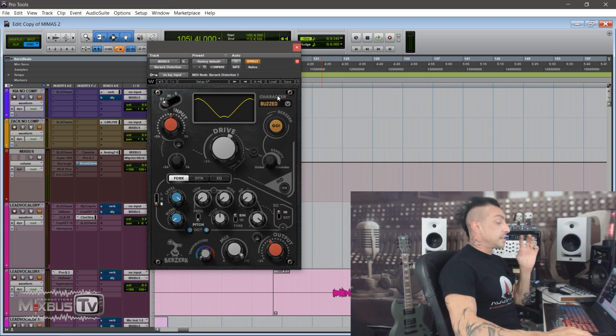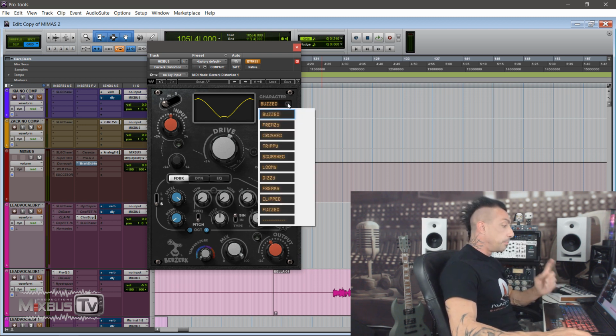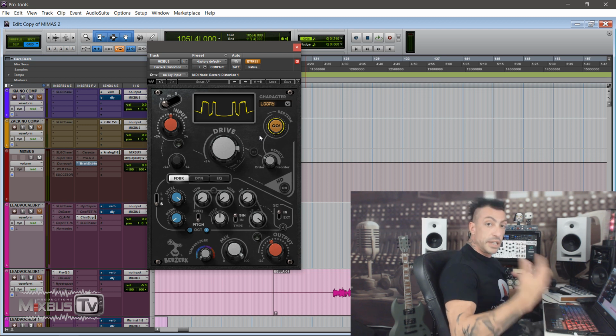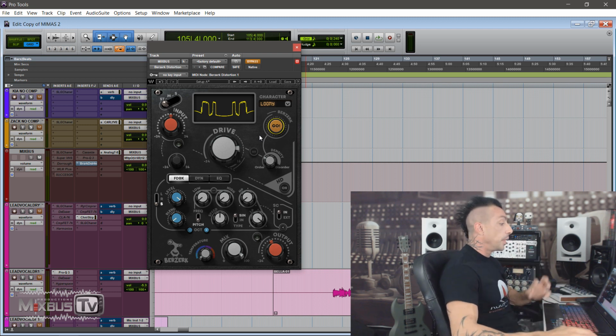The characteristic is this one has 10 original shapes of distortion. You can see them here in the character: buzzed, frenzy, crushed, trippy, squashed, loomy, dizzy, freaky, clipped, and fuzzed. To go along with that, it has the BERZERK function. So when you press go, you can see, especially if I increase the drive knob, it shapes randomly the curve of the distortion, the wave shaping. So it creates every time a different sound, a different wave shape that reacts dynamically to the material.